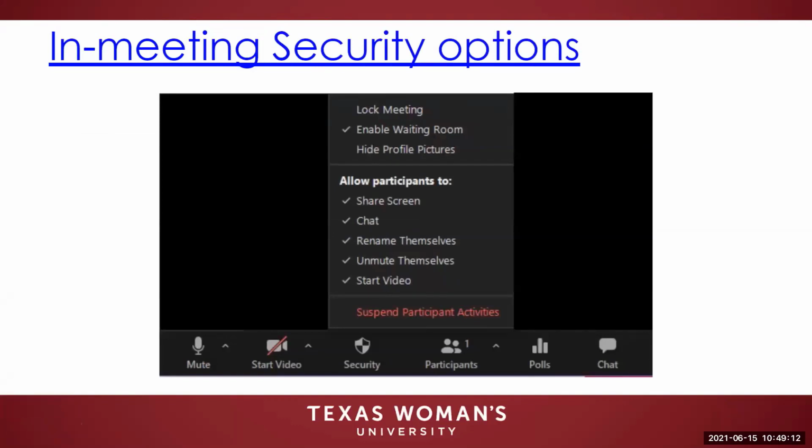Security allows you to lock the meeting. This means that no one else can join the session, even if they pre-registered. From this screen, you can also change the student settings for chatting and sharing. Suspending participant activities might be helpful if Zoom is being used as a test proctoring tool.